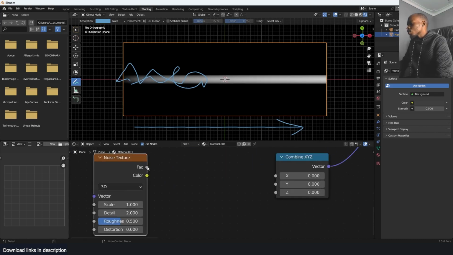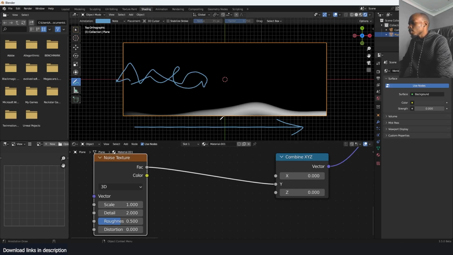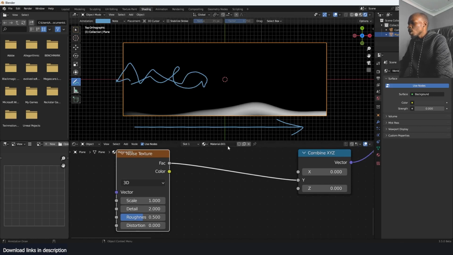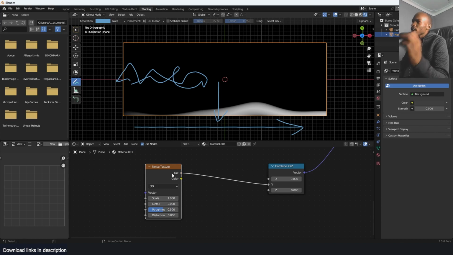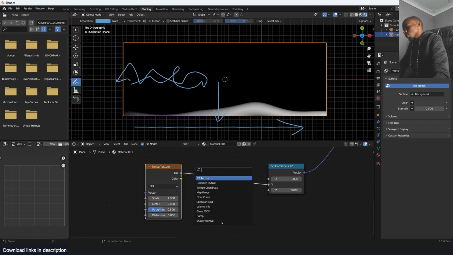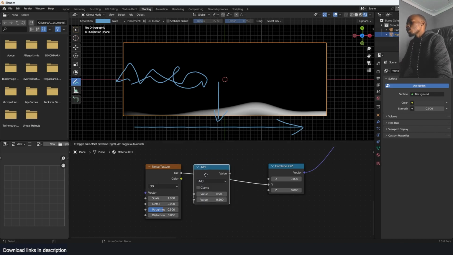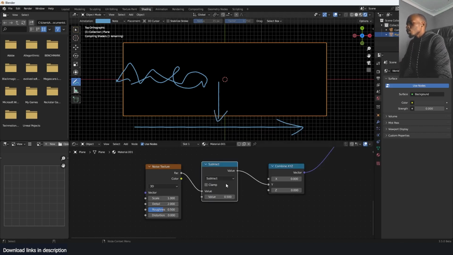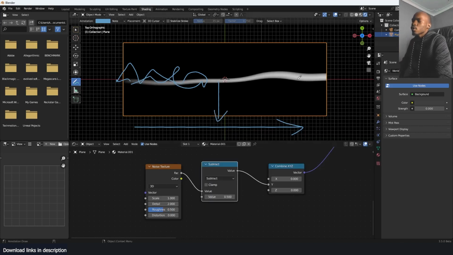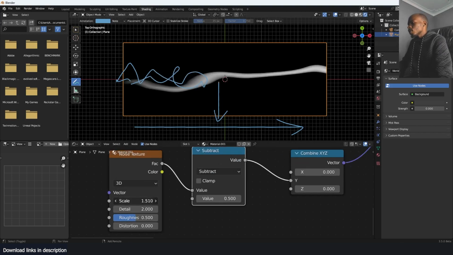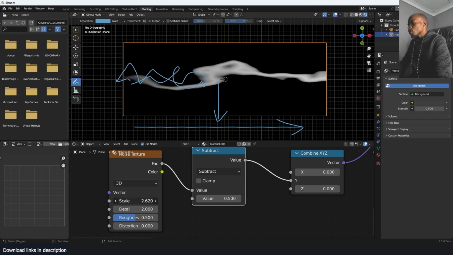Let's add these coordinates to the Y axis, and you can see we have started to see some distortion, but it's going in the negative direction, and that's because the noise value has a little bit of offset to it. So let's subtract that offset using a math node. I set this to subtract, and we only need to subtract 0.5, and this should go back to the middle of our setup.